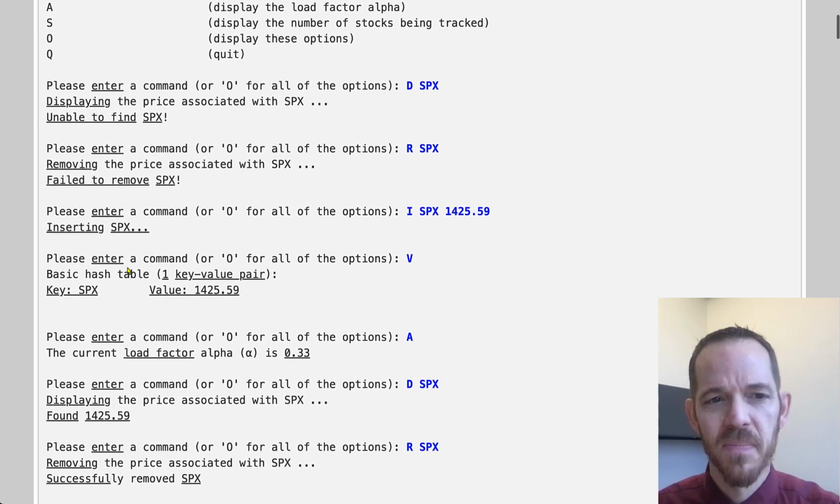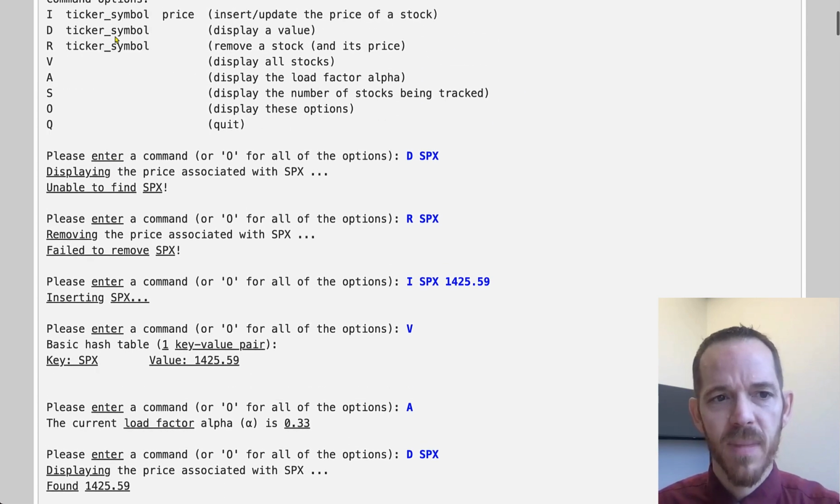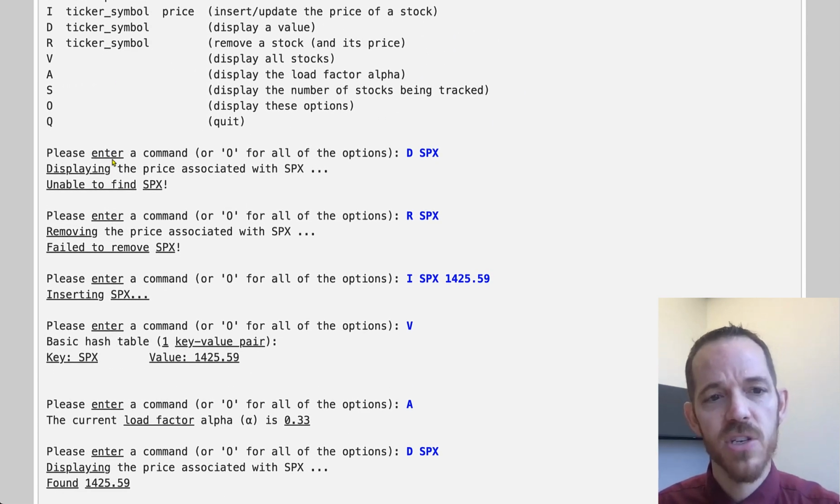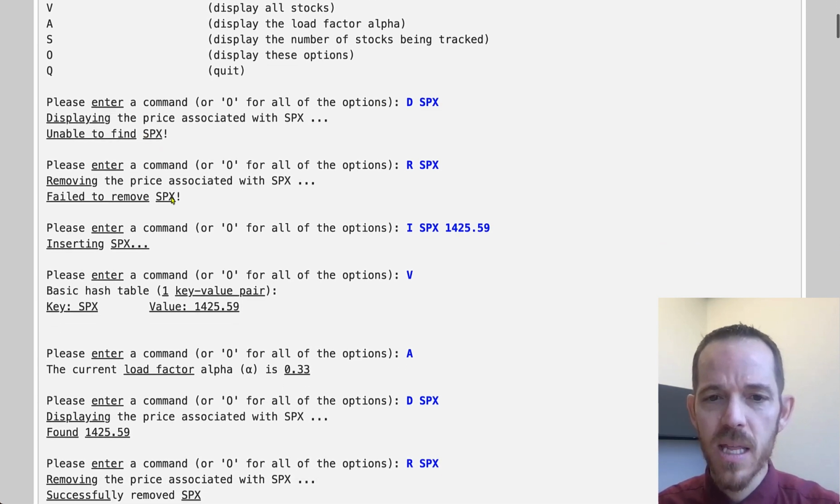Let's get into this. So first, you need to have the term enter, as in please enter a command, and then here we're demonstrating a display of S&P 500 SPX. So have the term displaying, and then since we haven't inserted anything, we can't find it in the hash table, so have the term unable to find and then repeat the stock ticker symbol, the key. Let's go on to the next example.